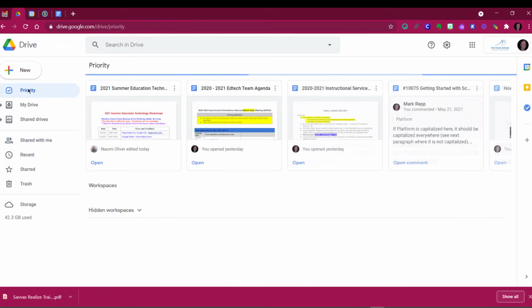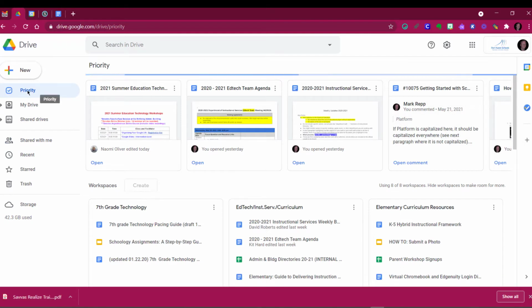Google Drive's Priorities section, and have only the documents that you need to see right away in your Google Drive right up front. And that is today's tech tip.